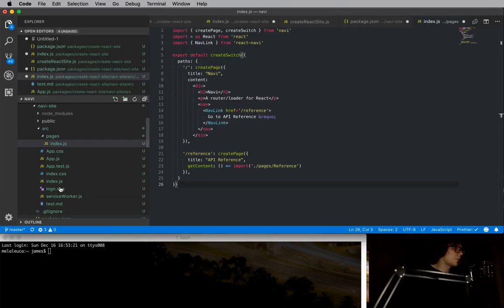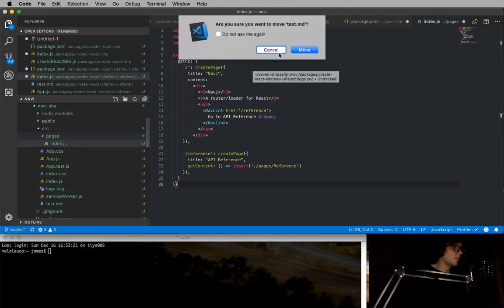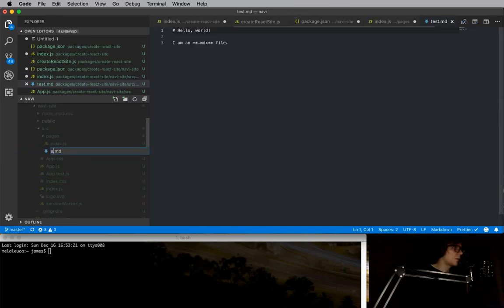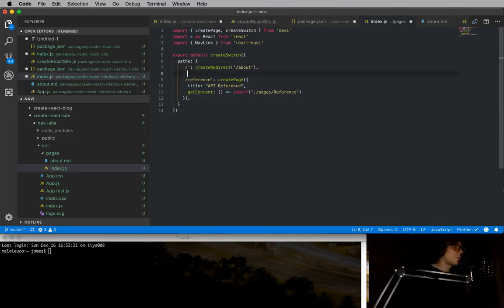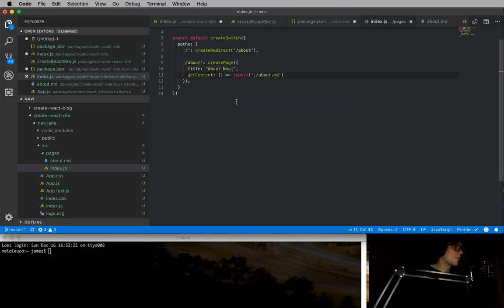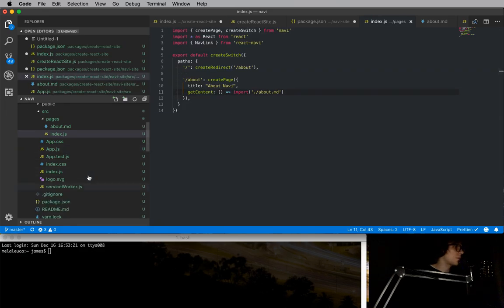Instead of putting test.md here, let's chuck this up here and call it about.md. And we'll just create two routes. We'll create a redirect to about, and then for about, the content can be pulled out of about.md. Okay, so that's the example routes which I'm going to put in my template.